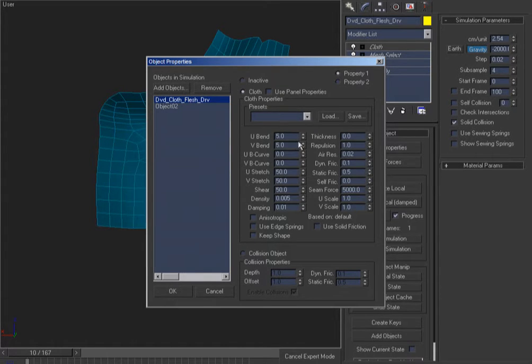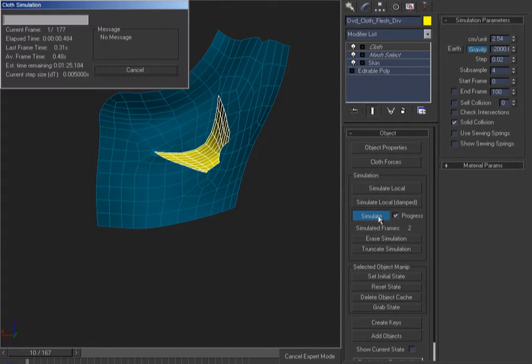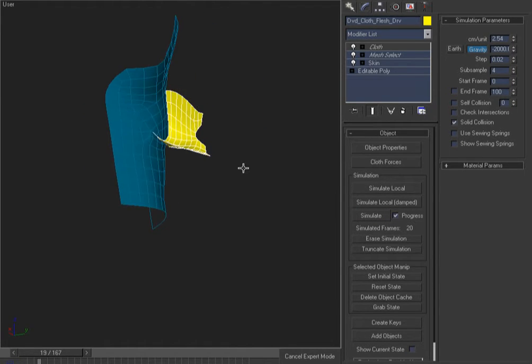We're going to look at these settings, and we're going to crank down our UV stretch to 5 and the shear to 5, and we're going to turn off edge springs. And let's try that again. Okay, see, now you got much better hanging. Let's take a look at that.